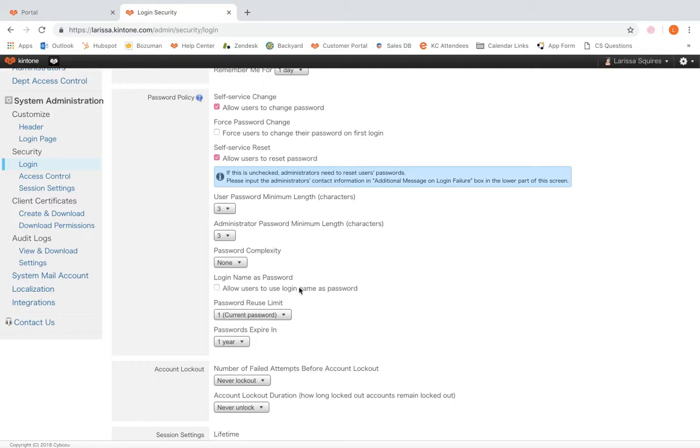Login name as password. So when checked, you are allowing your users to use their login name as their password. When unchecked, they can't use their login name as their password.